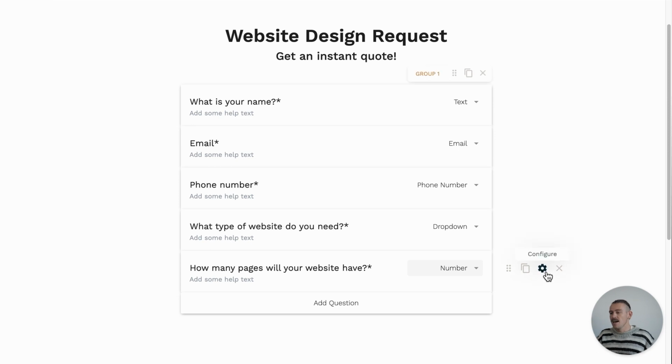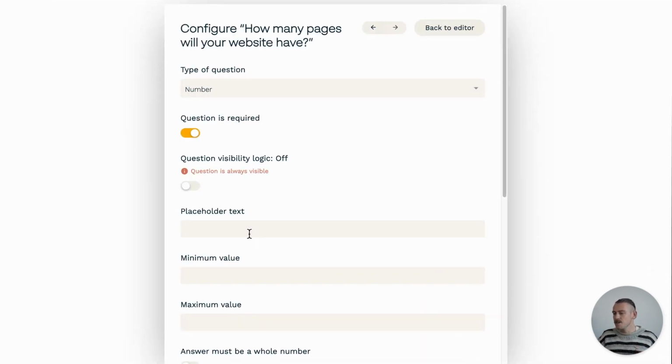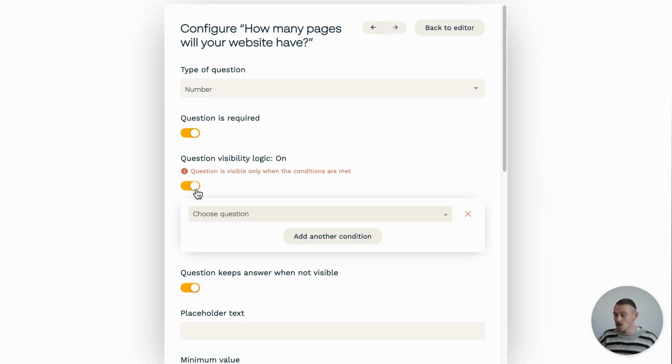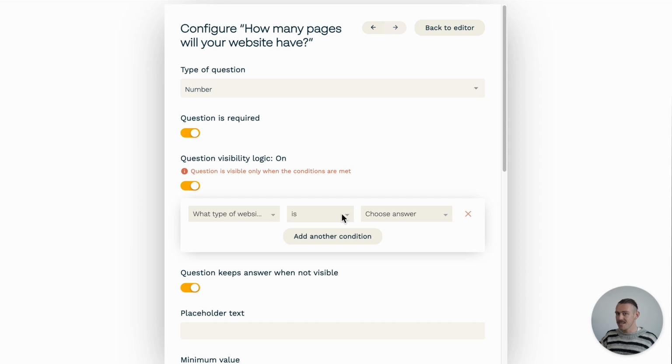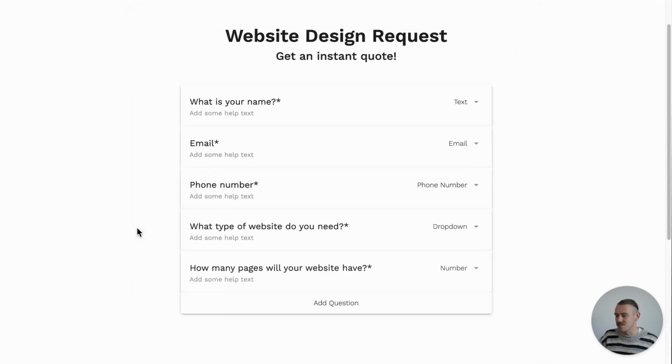Follow me. Heading to configure, you can enable question visibility logic to define when a question should be visible. If my submitter wants a landing page, they only need one page created. So it is pointless for me to ask them this question. Enabling logic on your forms will create a more personalized experience and ensure your potential clients remain engaged. Okay, we'll create some more questions.